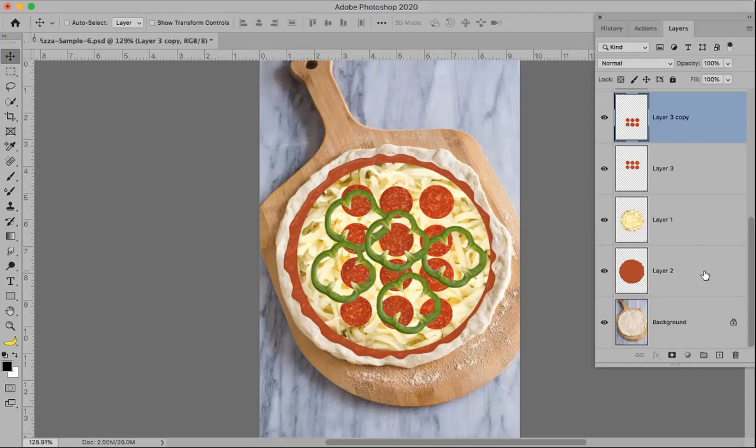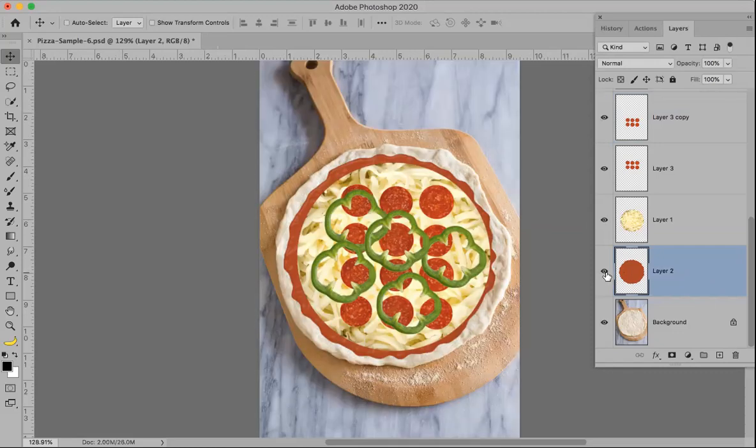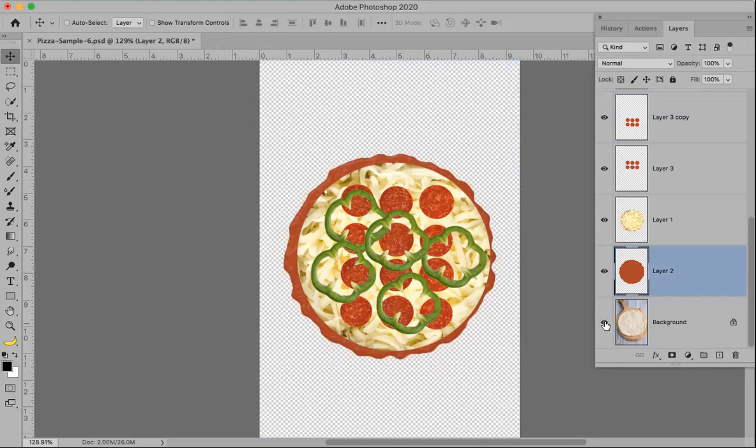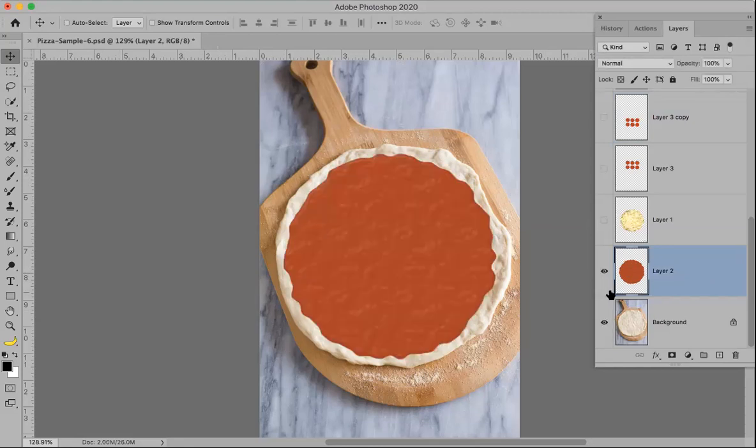Okay, I'm going to go to layer 2. Layer 2, if I turn anything off, is my sauce. That's an ugly sauce, by the way. I had to pick it. Layer 2 is my sauce, so I'm going to turn on my background and my sauce. They are the only two that are going to be open.